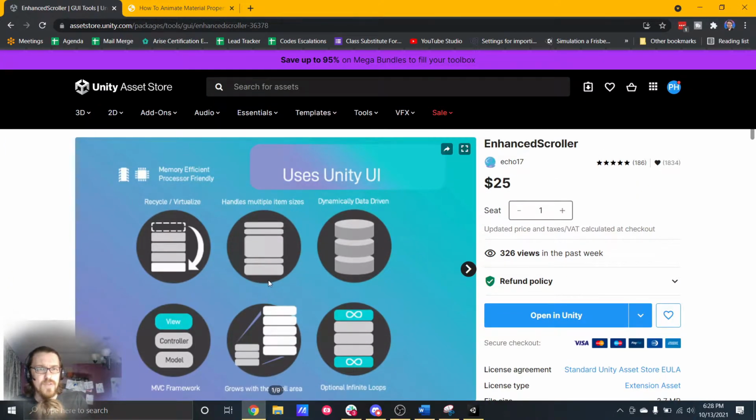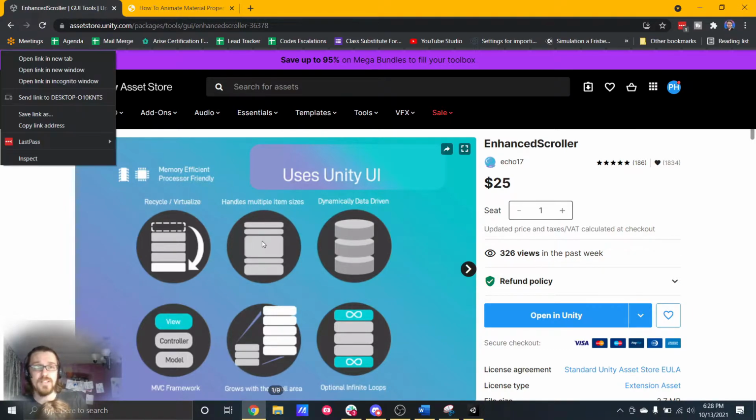So it uses Unity UI, and it allows you to recycle items and move them down. It handles multiple item sizes. That's kind of nice for like scroll views.